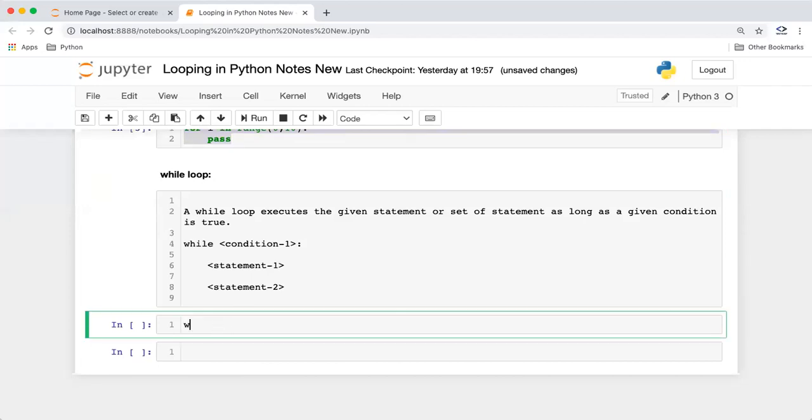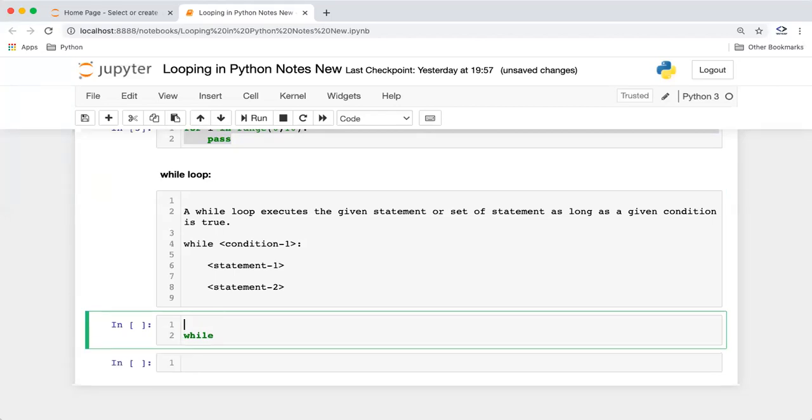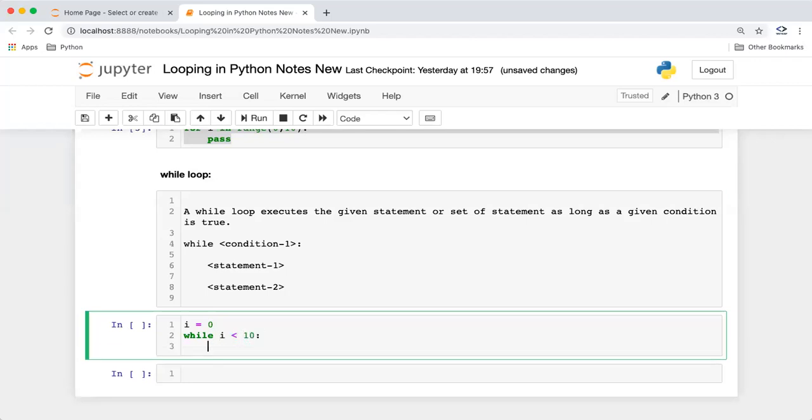So let us suppose I want to execute a loop. I will say i equal to 0, and while i is less than 10, print i. So what will be the output of this program? If we look at this program, it looks like maybe it will print from 0 to 9.